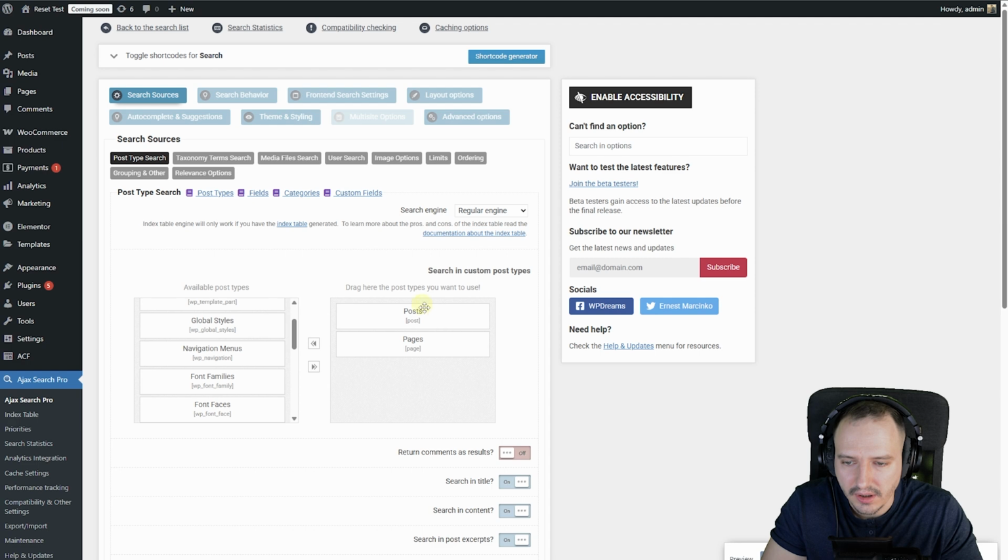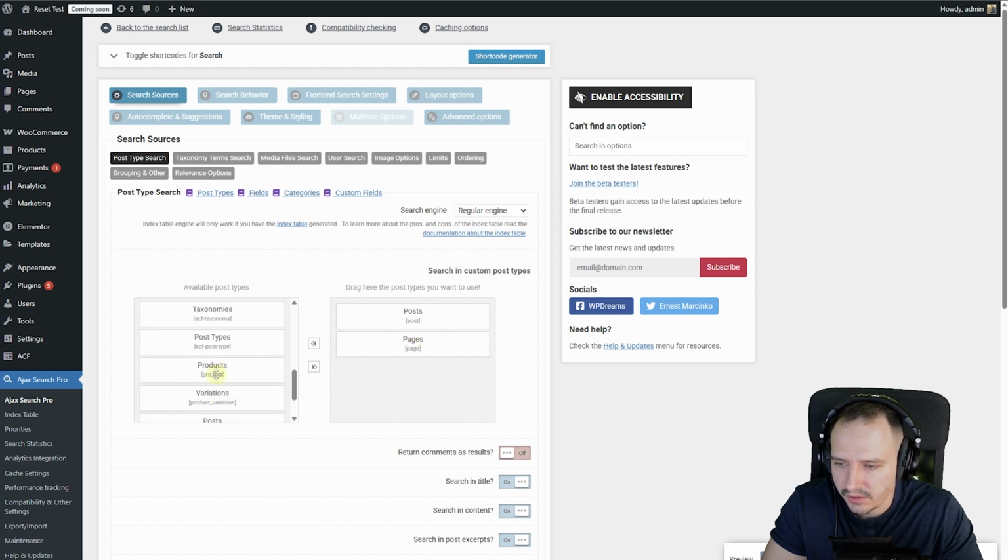By default, as you can see, posts and pages are selected. What I'm going to do here is I'm also going to choose products. So now products, posts, and pages are going to be searched.